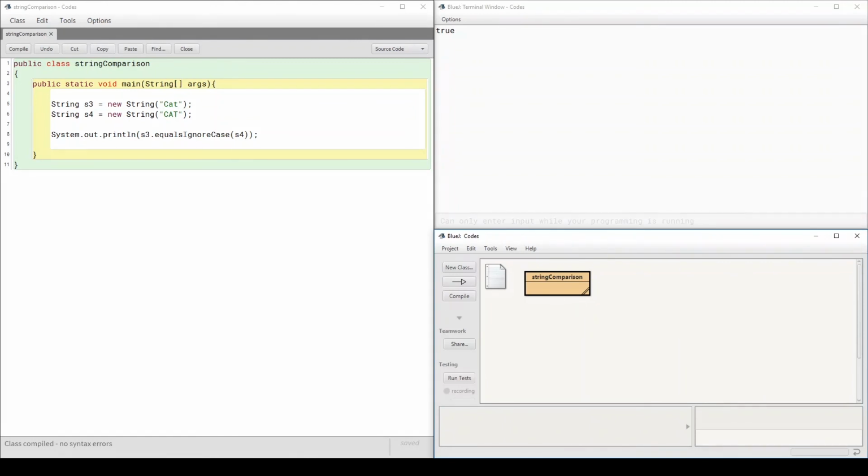So this is how you use the string comparison, and you need to be very careful because this is a very common mistake. People forget these rules and just go and say equal equal, which gives them the wrong answer.